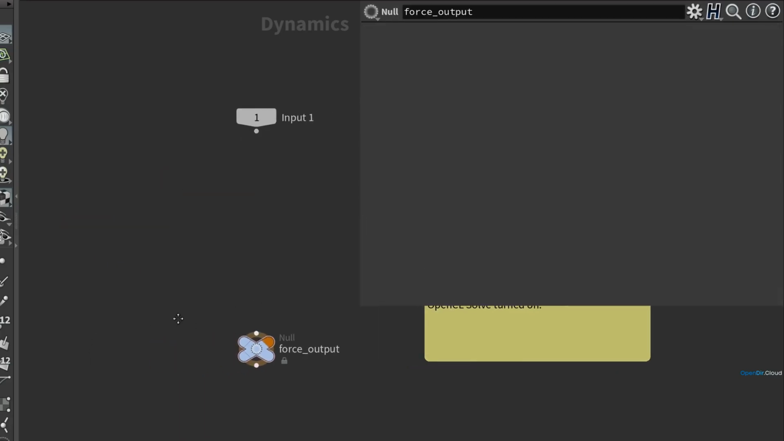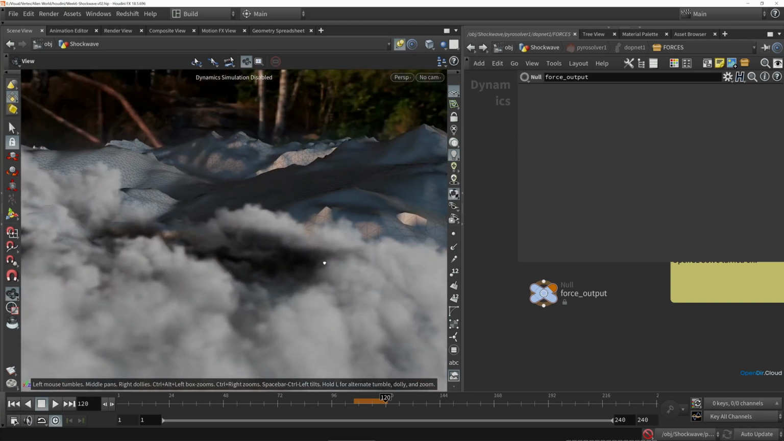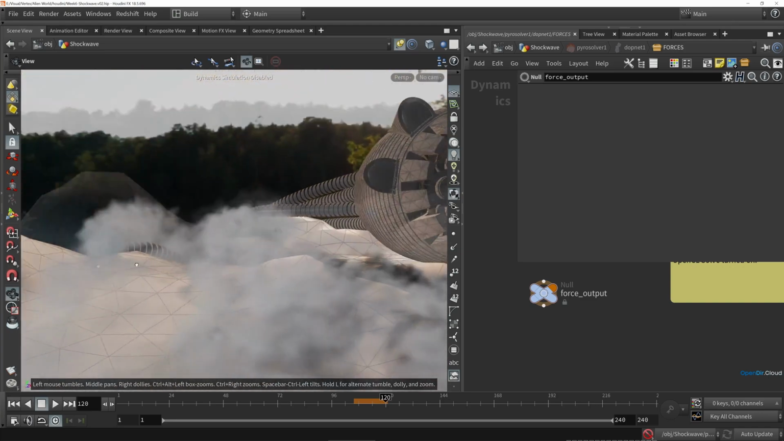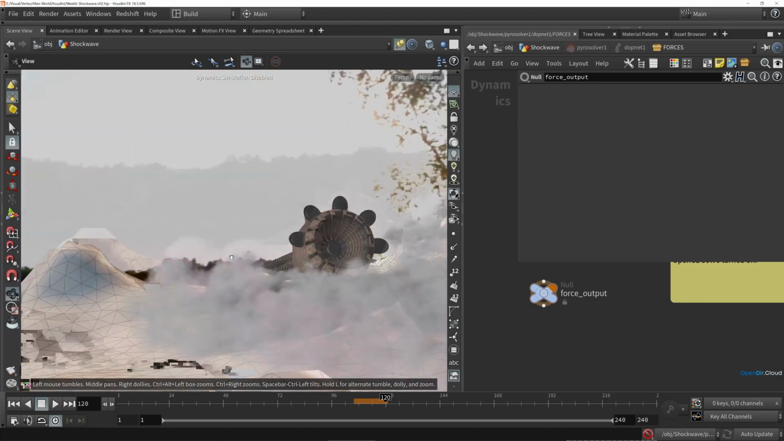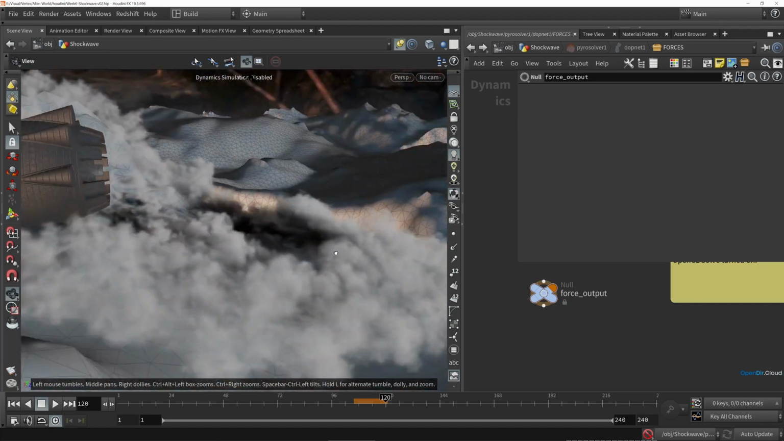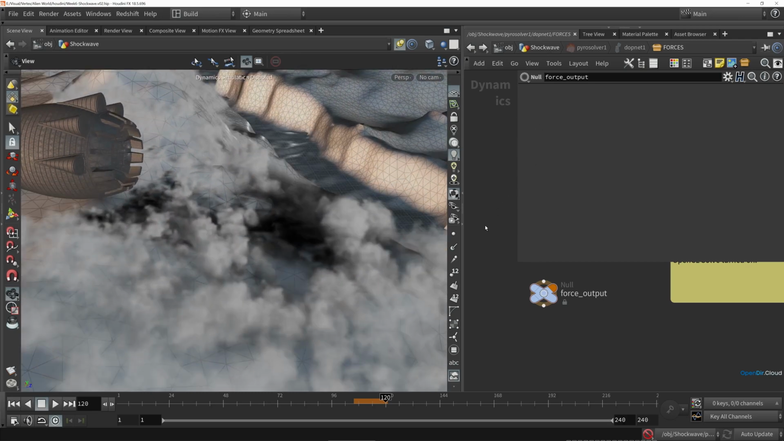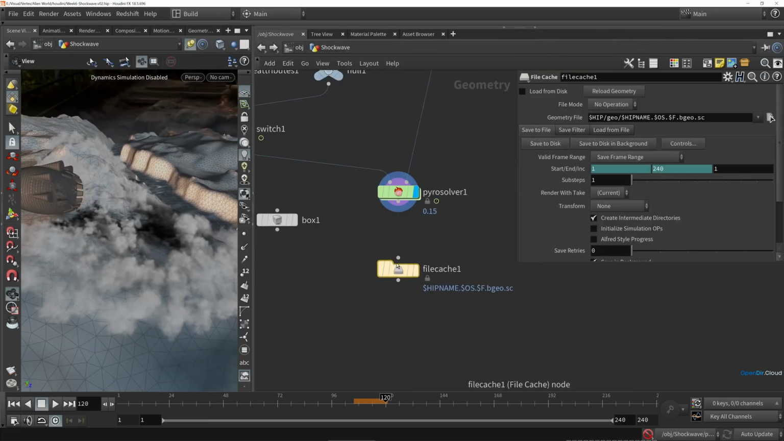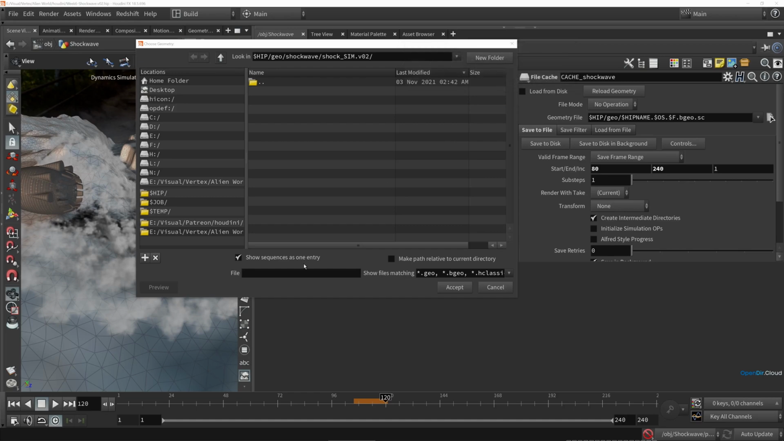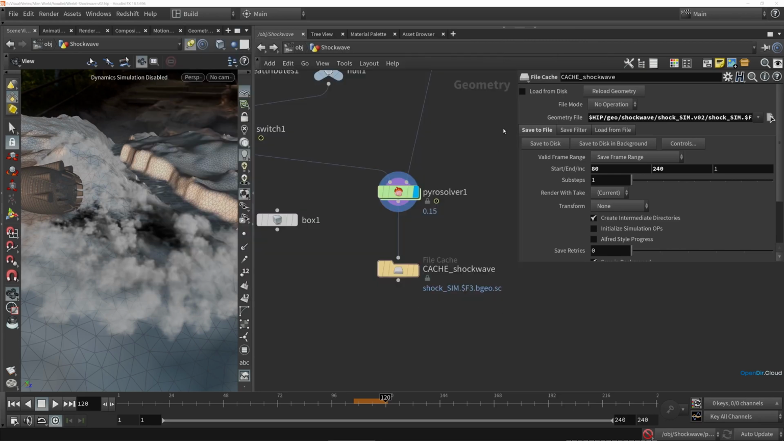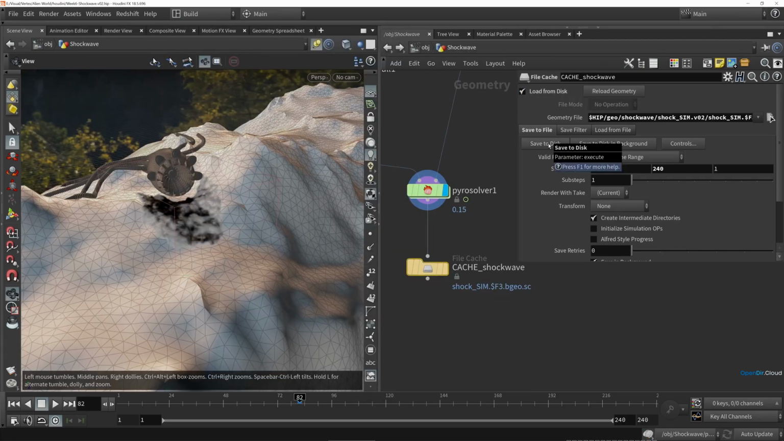For this, I really don't think we need it, because our sim is looking pretty good, and I'm not really seeing any problematic voxelization artifacts, and I think this is in good shape to start rendering it. So let's jump out of our PyroSolver here, add in a file cache, connect that up to our PyroSolver. I'll set the start and end to go from frame 80 to 240, create a new Shockwave sim directory, call it shocksim.$F3.bgeo.sc, accept that, turn on load from disk, and then hit save to disk to save out this entire frame range.